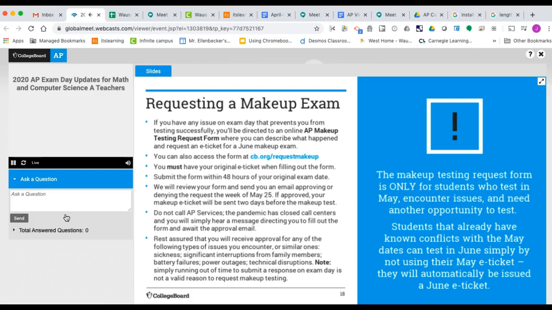To do that, they're going to need to reference their original May e-ticket, because they're going to reference something on it to fill out the form. There's a deadline for this. Students need to request the makeup if they're disrupted within 48 hours of that disruption.